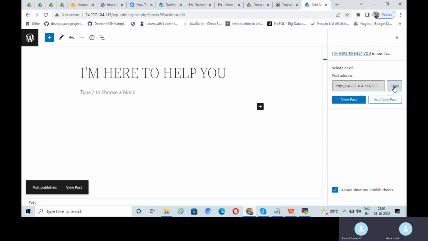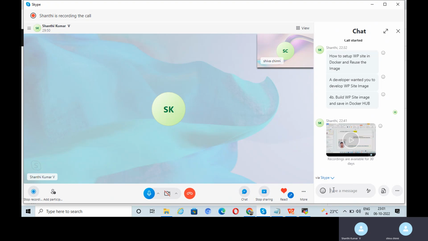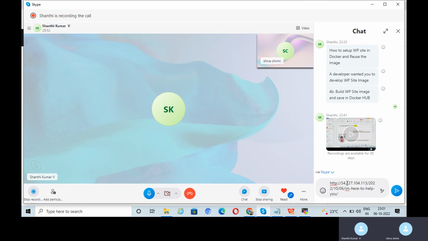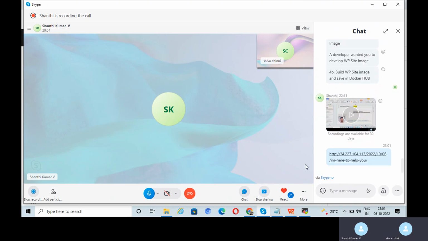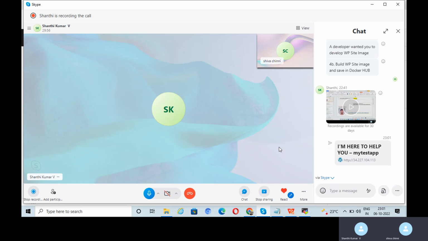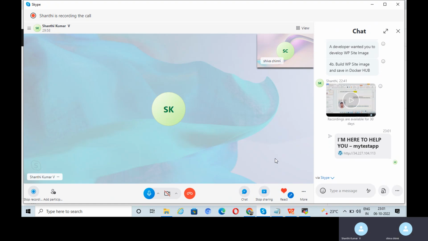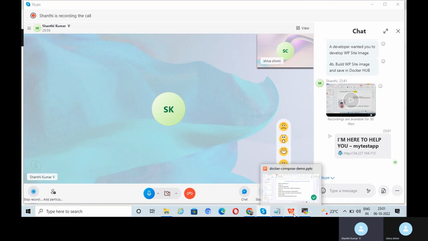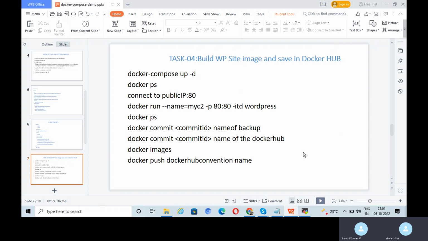Just share that blog URL. Yeah, okay. I will also test. Copy this URL. Oh, great! It's working. Our WordPress site is working on the EC2 server.